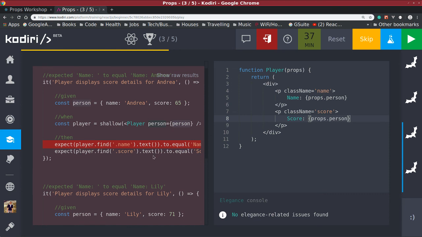What data type is person? It's an object, right? We've got it defined up here. Given, when, then. Yeah, a formula for writing tests. So given a certain amount of information, when we render or pass that information in a certain way, then what do we expect? Yeah, a nice simple algorithm to follow for writing tests.